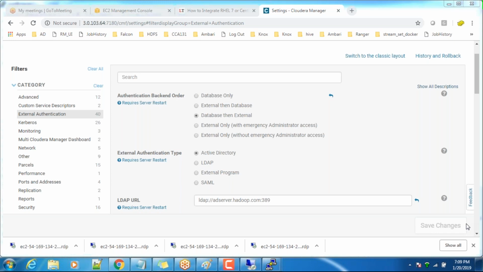LDAP is a protocol that serves this purpose, and we have two main types of implementation. One is OpenLDAP, which is the free Unix-based distribution that helps us build this LDAP service. And the second is AD, Active Directory, which is from Windows. So AD is also using the same protocol.